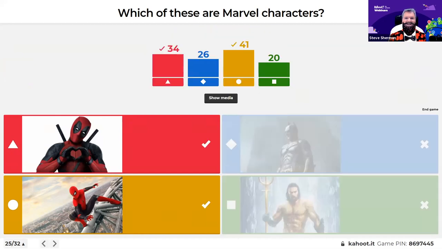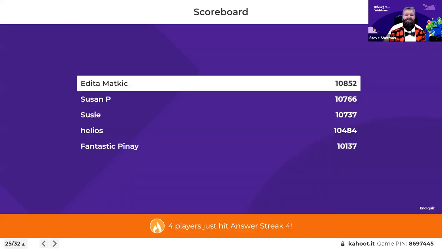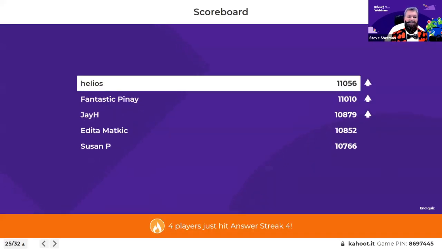3, 2, 1. And some of you knew that Daredevil and of course Spider-Man belong to one group and Batman and Aquaman belong to another group. So well done to those of you who knew that. If you didn't know that, you are still in the top 500, so you are doing exceptionally well. Keep going. All right, let's have a look at what it did to our leaderboard.